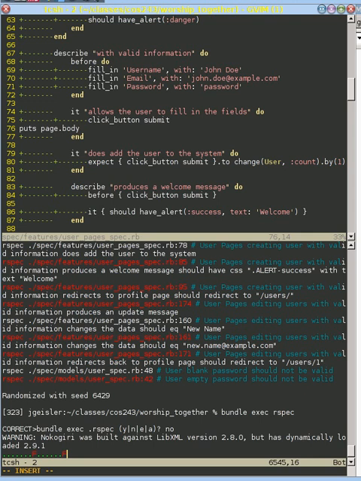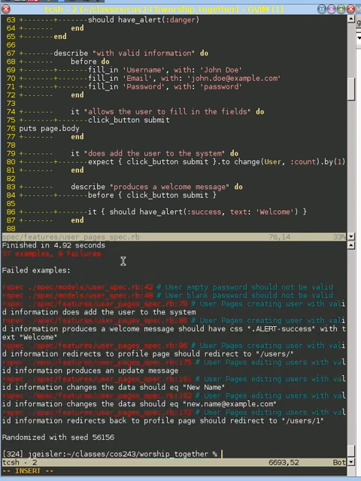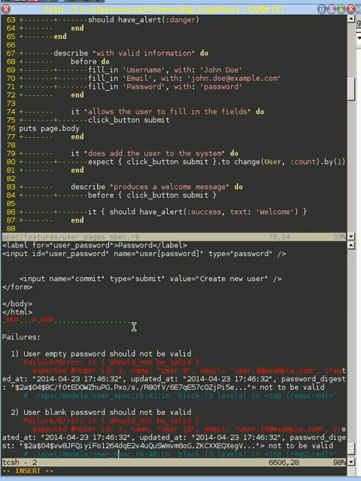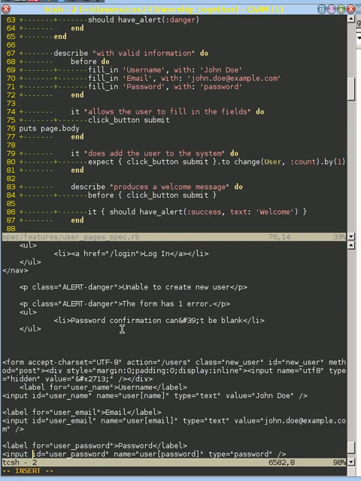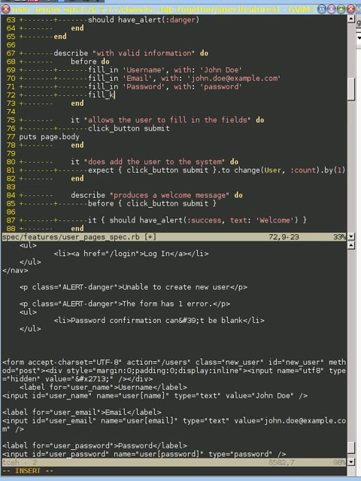And so we get some failures here. And what we'll see here is password confirmation can't be blank. And it's the same issue we were reaching with the factory girl. We're trying to submit a new user without a password confirmation. So we need to submit a password confirmation. All right, well, let's do that. Let's fill in password confirmation with password.